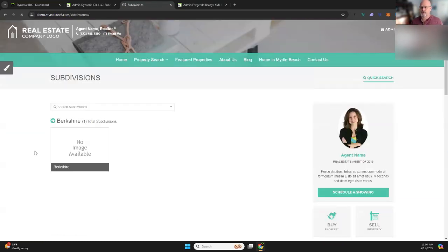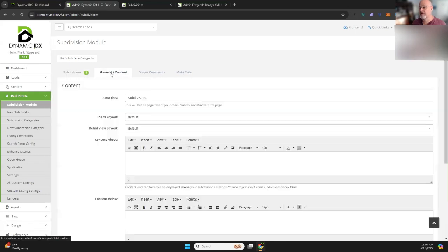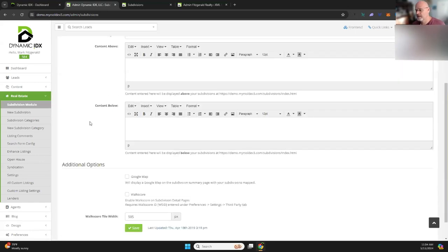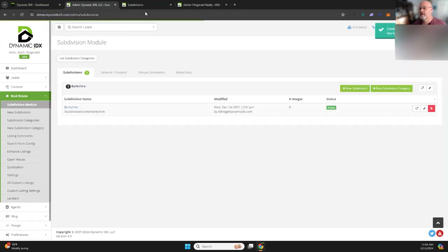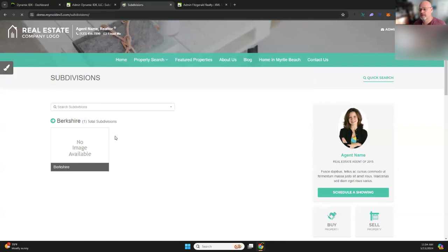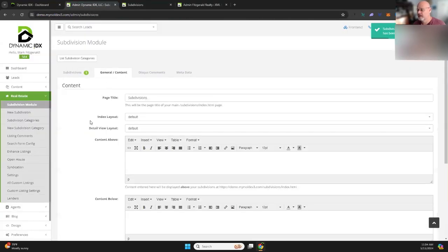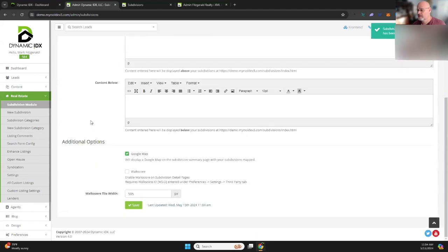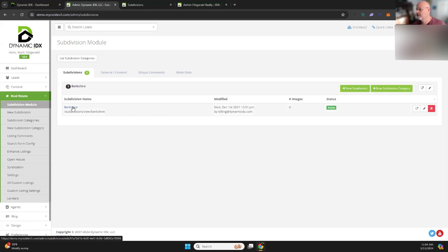So the subdivision module, first, it has a summary of all the subdivisions you created, and you can turn on maps for it as well. Let me find the general content. Is that it? Yeah, Google Maps. You can turn on Google Maps and Walk Score if you want. We'll save it. And that way, when I go to the home page, the Google Map would then show up if there's any stats in here, but there's no stats on this one. I don't think this one had any latitude and longitude. But if it does, then it would show up.